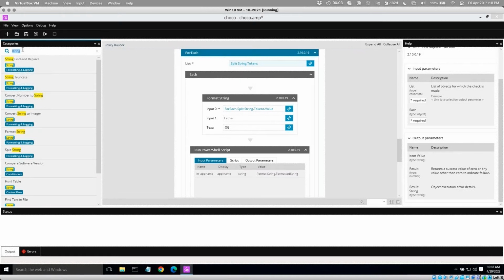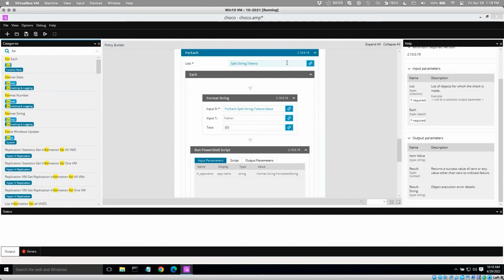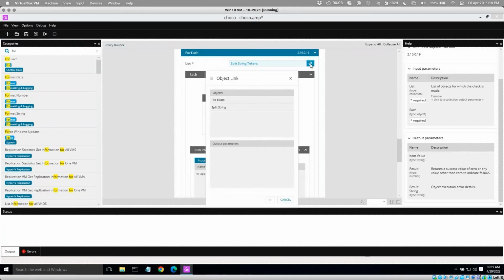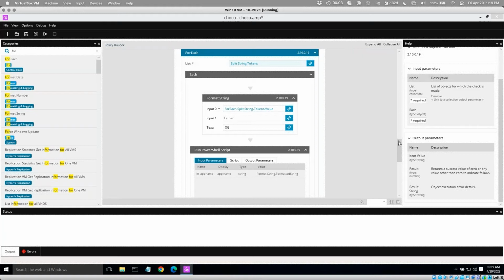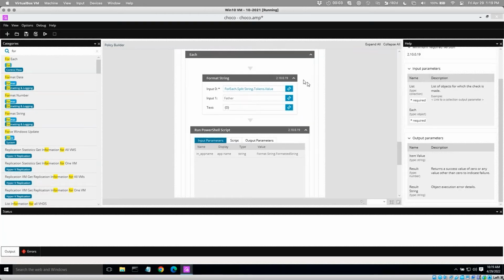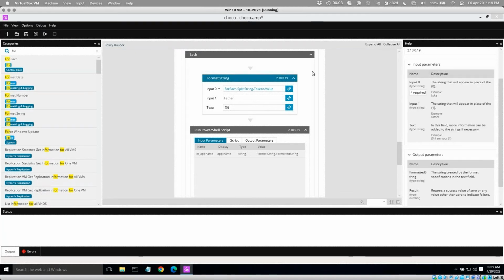So that's where we get our for each object. Drag that in here. So we use the list of tokens as generated by the split string. And for each of those tokens, we need to install the application with Chocolatey, but the command to actually do the installation won't take a token object. It needs a string. So we're going to need to convert the tokens back into strings. So we'll take the token value from that for each. And then we don't really need a second input, because all we're going to do is take that first input and spit it back out again as a string.